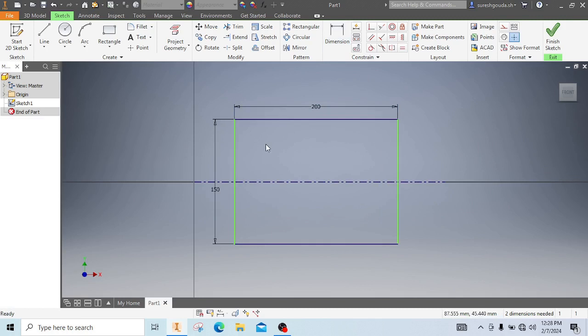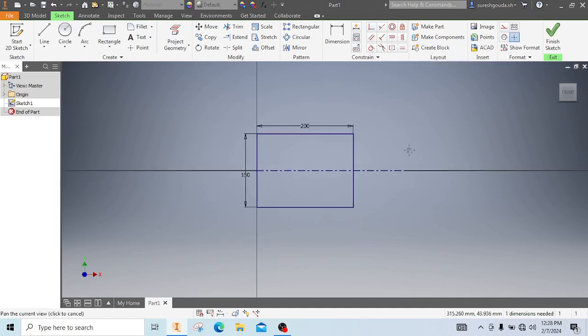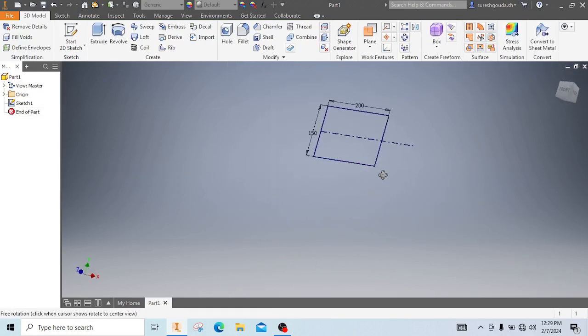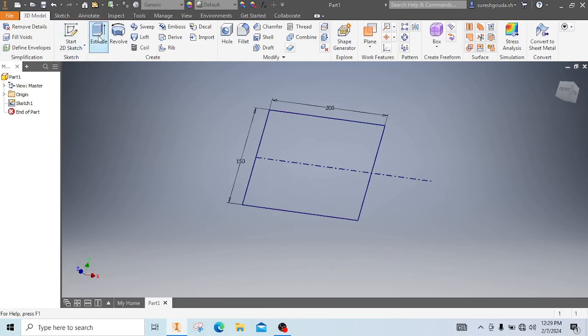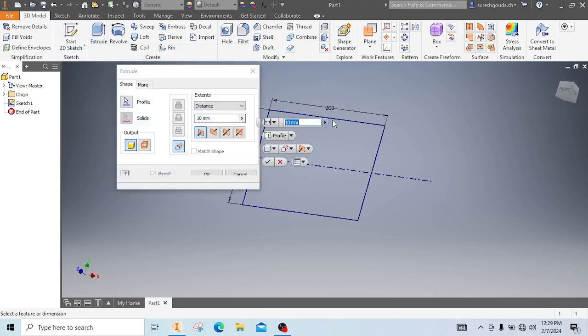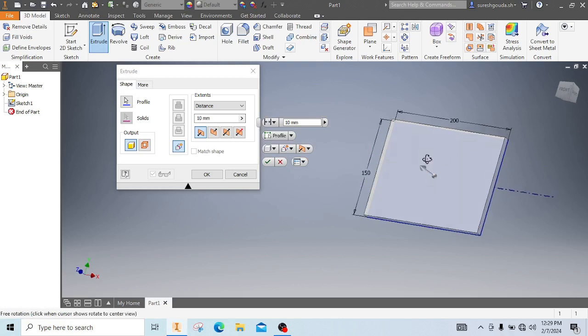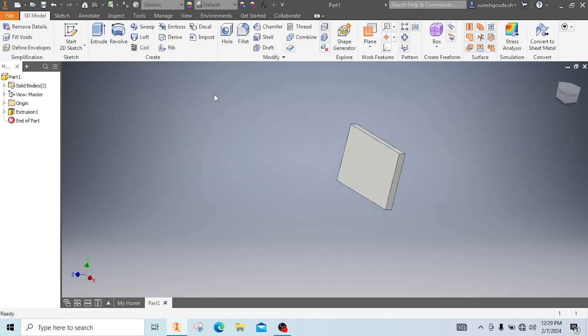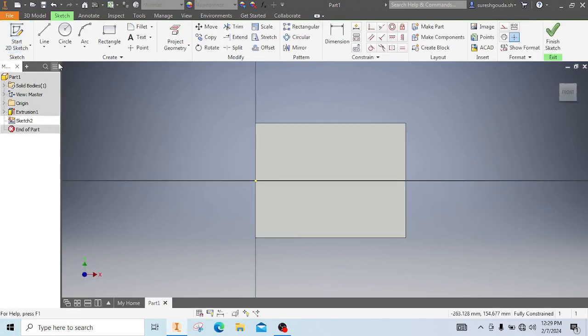Okay, now if I want to move this to origin, select this line and select the point and use the coincident constraint. Okay, let me extrude this one. Make it 20. Okay, let me make a sketch on this surface, on that face.